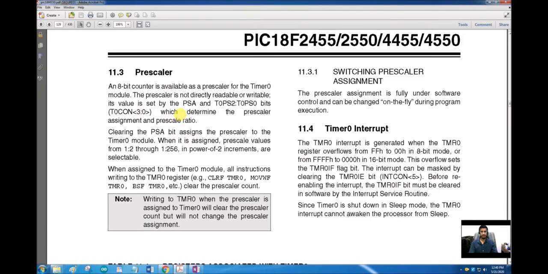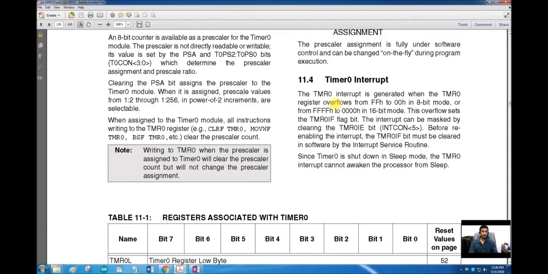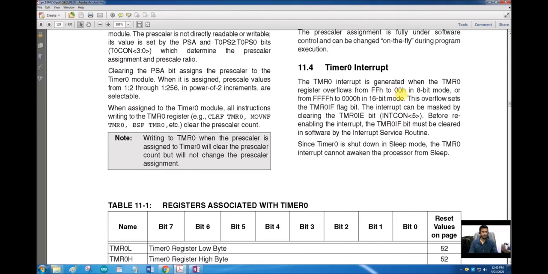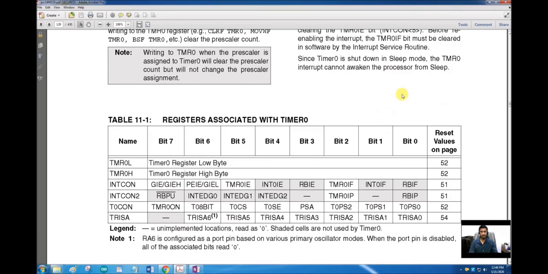We have already discussed the prescaler, so that is covered, and we will discuss the timer 0 interrupt maybe in this lecture, maybe in the next lecture. We will see after doing an example.